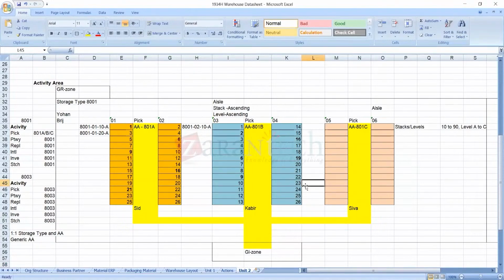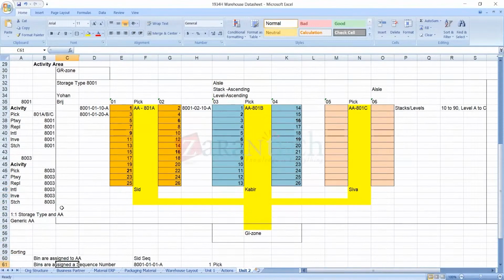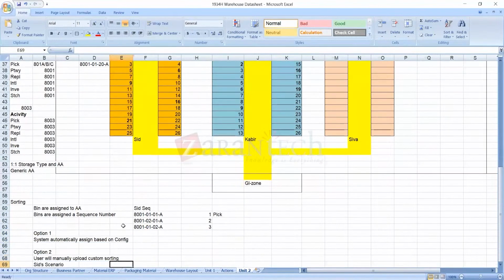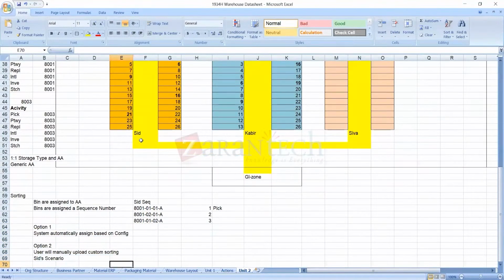Configuration for activity areas. For the general activity areas that we created, we did the standard sorting. And for the specific areas and special zones that we created in 001, we did separate sorting. For one of the activity areas, we did manual sorting.